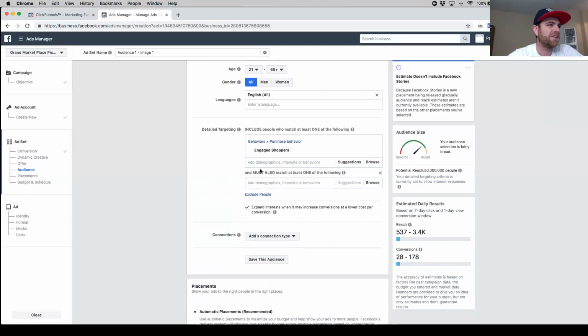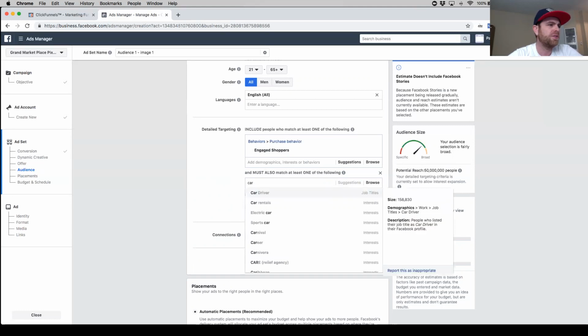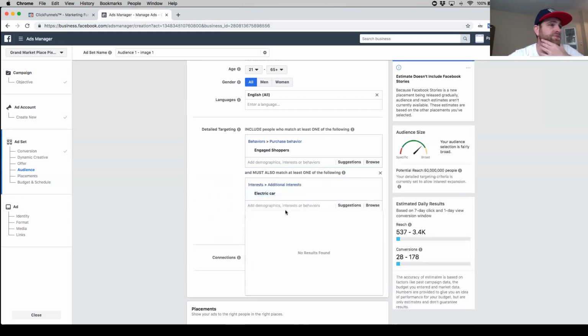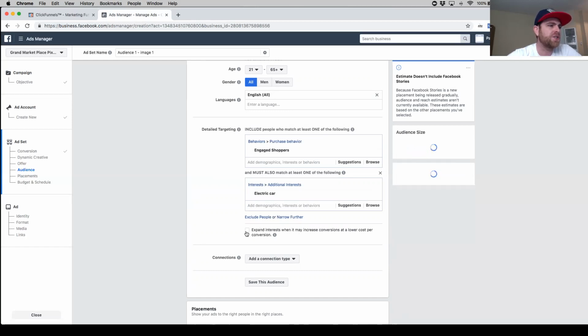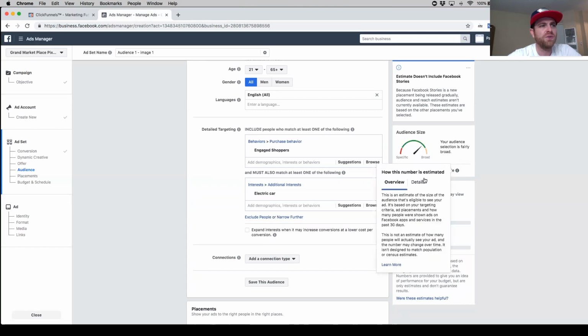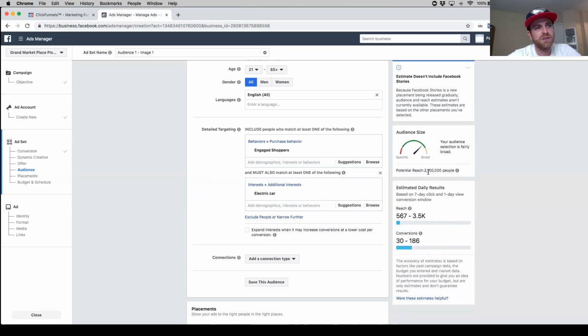All right, I'm gonna narrow it down a little bit. What narrow it down basically means is I want to target people that are engaged shoppers that are also car people, car driver. No, we don't want that. No. We want to try to do interests. Electric car interest. We'll do that. Oh, very important. You see this number, 50,000? I mean 50,000, 50 million. What you want to do is check off this expanded interest. When you check that off, it gives you closer to the actual audience number.